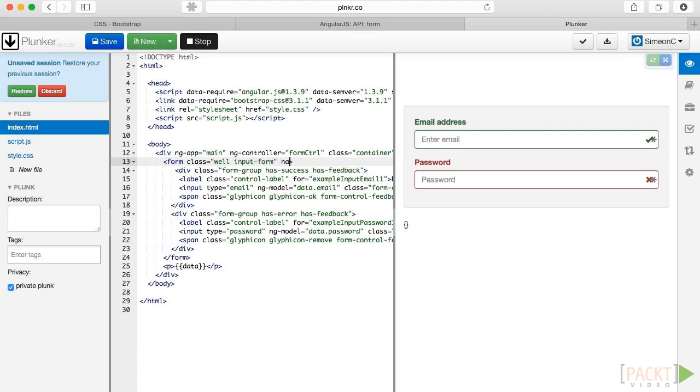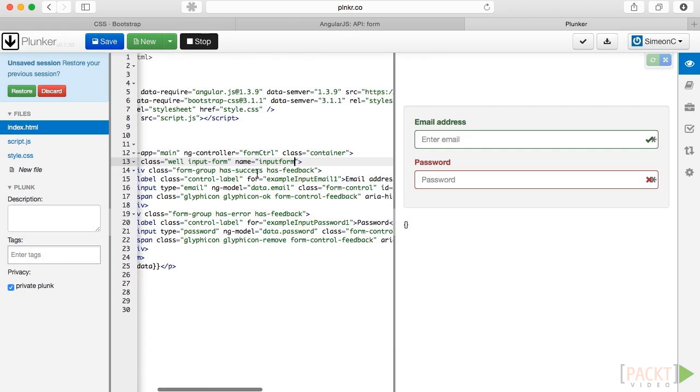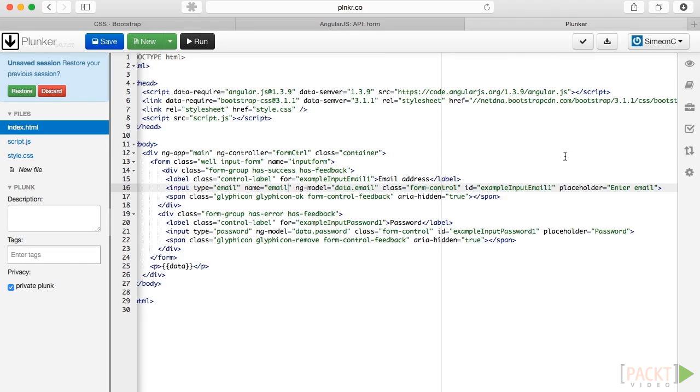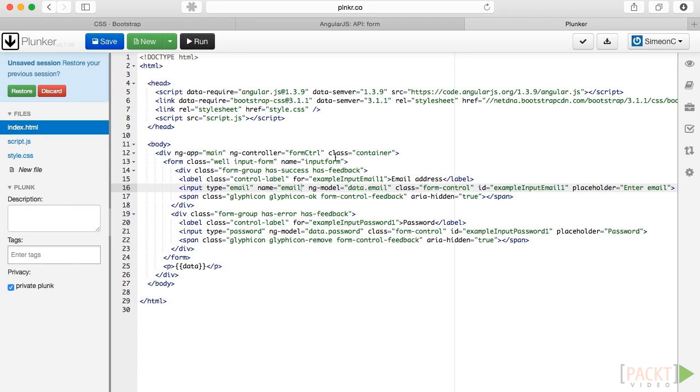We'll call the form inputForm, and then we'll edit our email one and name it email. Next we'll work with the email input, which has some inbuilt email validation already. First, let's cut out the has-success default class, because we don't want it showing as successful all the time. Now we add in the ngClass attribute with the following code.